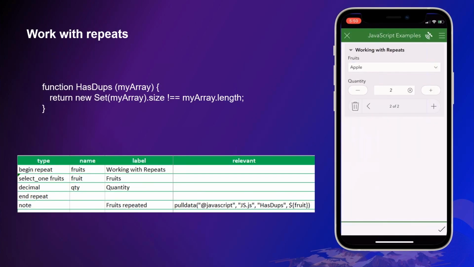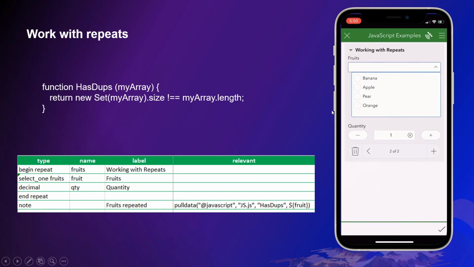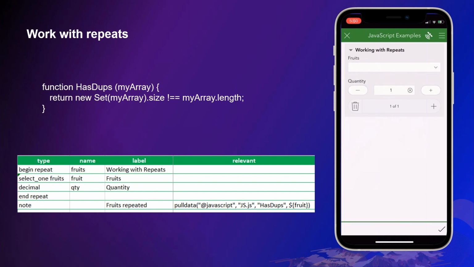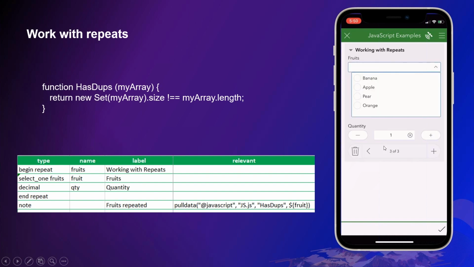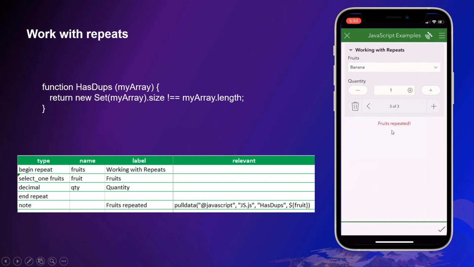Working with repeats. So very simple example here. I have a repeat where you can enter fruit and the quantity of fruit. If you enter the same fruit twice, then we show a message at the bottom saying that you are repeating a fruit, right? Fruits repeated, fruits repeated. So that's part of the relevant statement. You can see it right here.